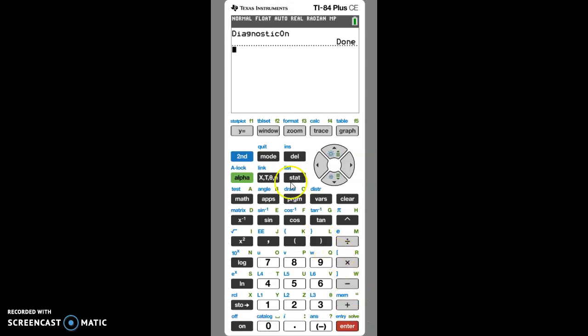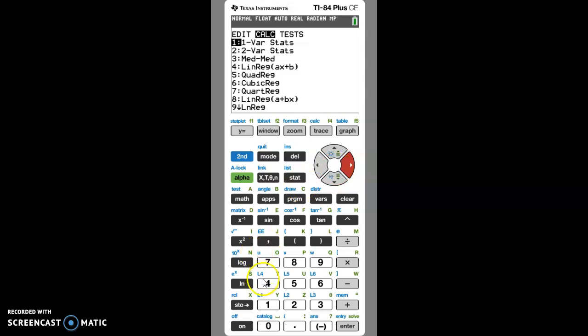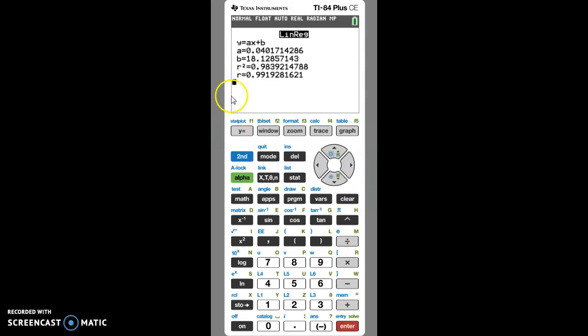So now if we go back and practice our steps again, go to stat, arrow over to calculate. I'm going to press number 4 this time. My data is all in the right places. And now when I do calculate, notice besides the slope and the y-intercept, that's our least squares regression line, we're getting an R squared and an R value. R is your correlation. A 0.9919 means that our data is very strongly, positively correlated to a linear.